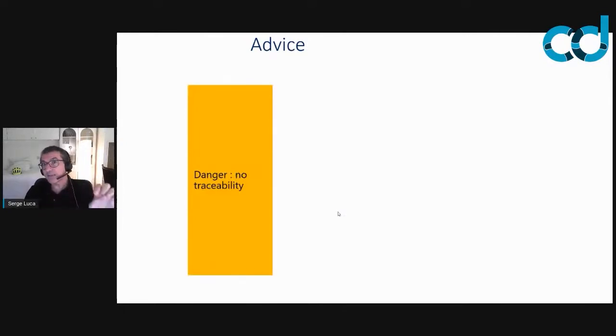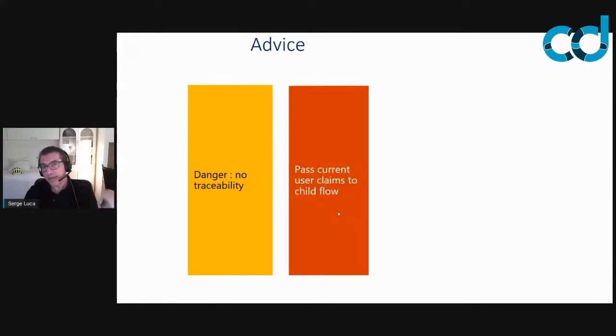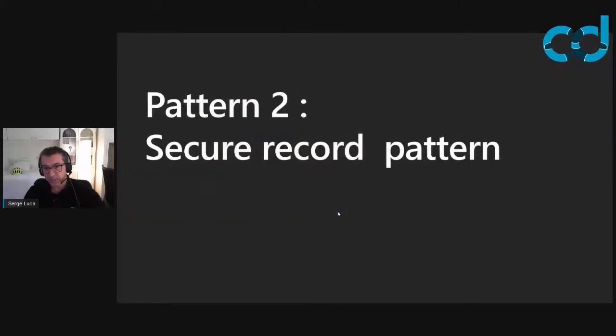That means that the second flow runs with elevated privilege. So in terms of compliance, that's an issue, right? So my recommendation is to pass the current user as a parameter to the child flow all the time, so that it can be traced. So audit is important.